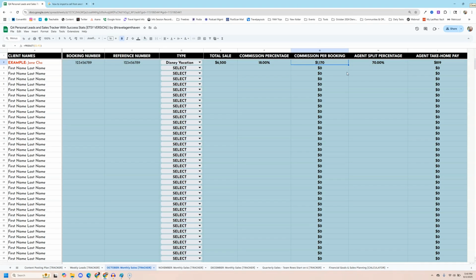Most host agencies have an initial percentage of 70% or 80%. It might be an 80-20 split where you keep 80% and the agency keeps 20%, or you might have a 70-30 split where you keep 70% and the agency keeps 30%. So with 70% in mind, this math figured out that if the commissionable amount was 1,170 from that sale, and I as the agent get to keep 70% of that, my agent take-home pay from that transaction is $819.